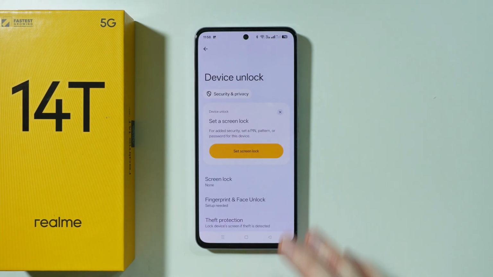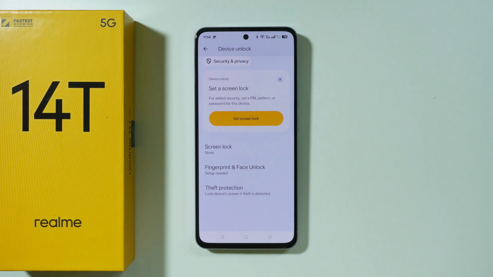Of course, in addition to that, we also have the fingerprint unlock and face unlock. So we have the fingerprint sensor and face recognition feature.